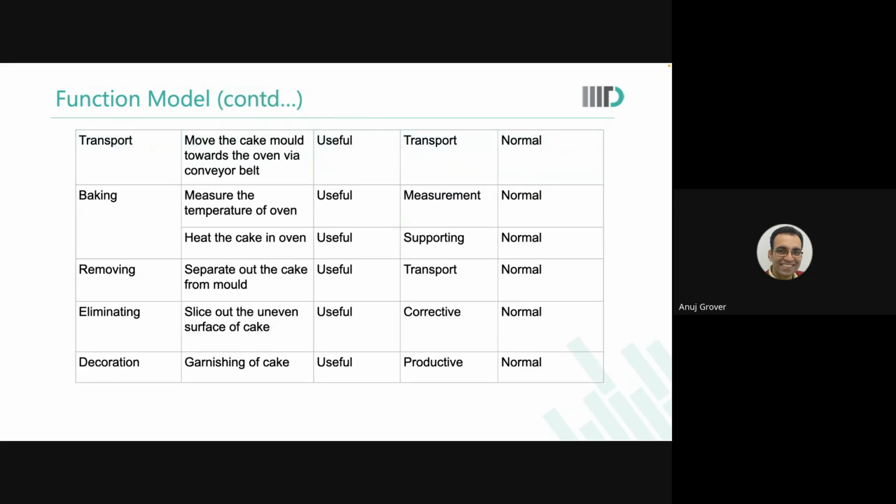Then transport. Move the cake mold towards the oven via conveyor belt. Yes, useful. Clearly transport function. And happening normally. So अभी तक हमने जितने भी देखे सबका normal हो रहा था. कोई defect या कोई गड़बड़ की बात नहीं देखी हमने. Then baking. First, measure the temperature in the oven. So measurement function. To continuously keep on measuring it ताकि एक same level तक रहे.